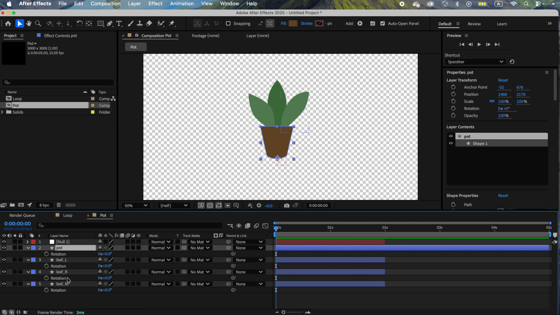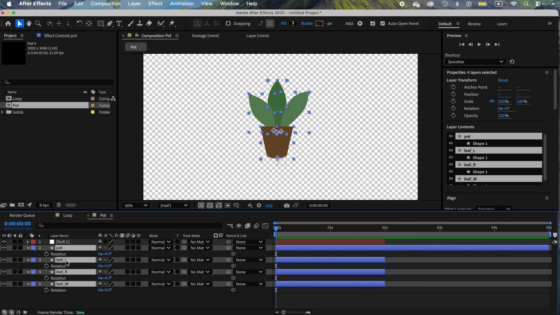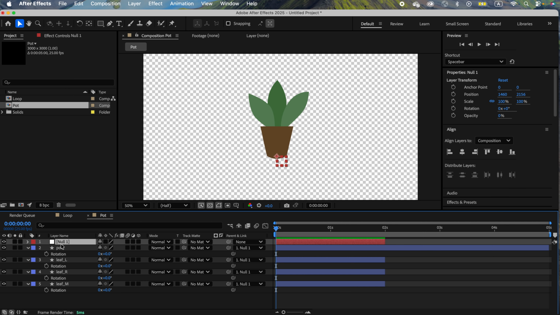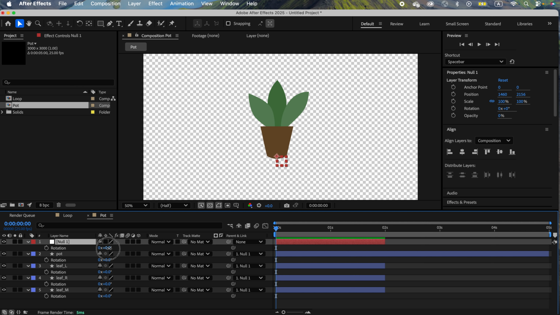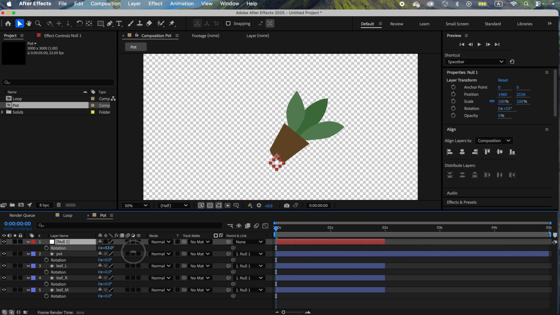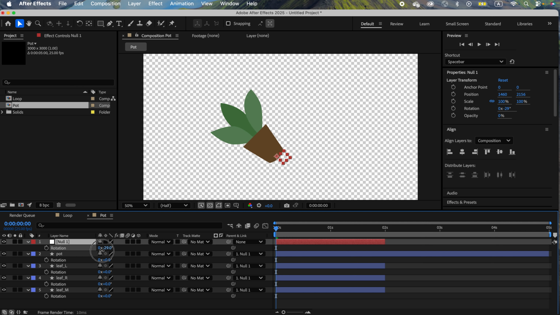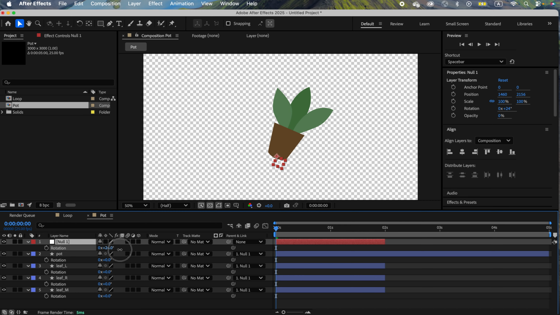I'm using the parent. I select the pot and the leaves, and then use the parent button. This is the parent button, and drag to the null object. Now if I select the null object and then use the rotation, you can see now I can rotate the whole pot without breaking apart.